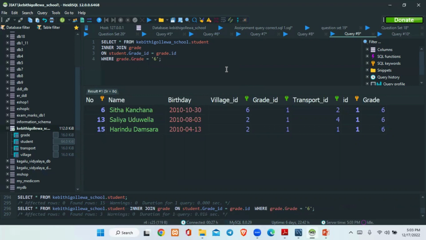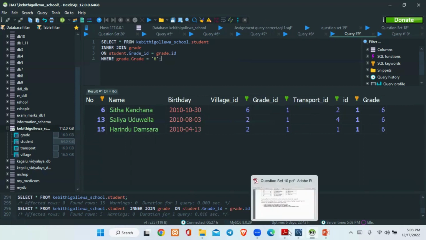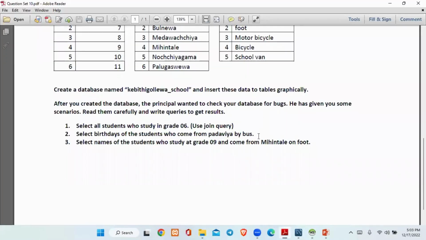And then I have filtered it by giving a where condition to check whether the grade is equal to 6. So this is the answer for our first question. Let's see what our next question is.